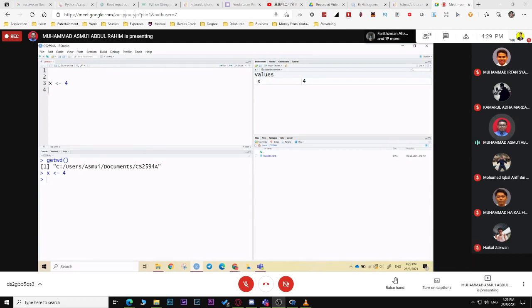Okay, since you assign a numeric number, 4, to x, x is now an object. Because it is just one number, it is also known as a scalar. And then if we check its structure with str(x), what we get is num, a numeric. So that's how we view it.